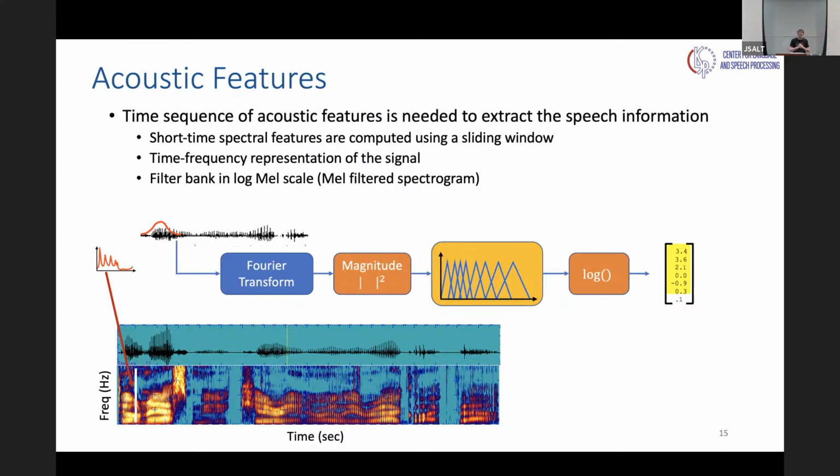And then you have a logarithm operation that compresses the dynamic range of this energy estimation, and then you get your vectors. You do that for each window. Usually you have windows of 25 milliseconds with a shift of 10 milliseconds. So from this operation, what you get is a matrix of time by frequency, where each of these columns is the MEL filter bank at a given time step. You get a sequence of vectors, usually 100 vectors per second. Okay, any question about that?